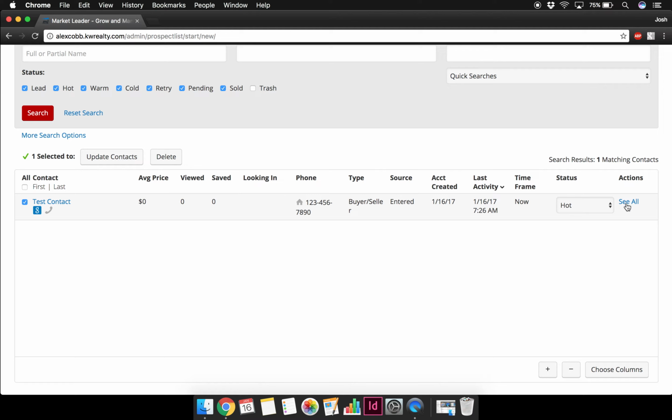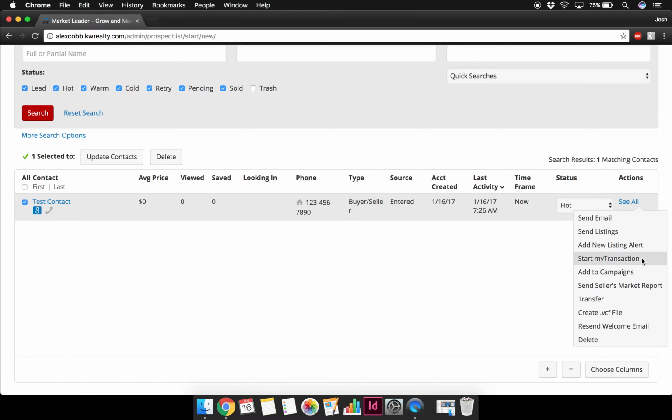Coming back under the Actions and clicking See All, you can then have a number of different options such as Start My Transaction, which will take us into the .loop program, Add them to campaigns, which is a number of different email marketing campaigns that are automatically sent out, send them market reports, transfer their information so you have your own copy of it, send them a welcome email, or delete this contact.